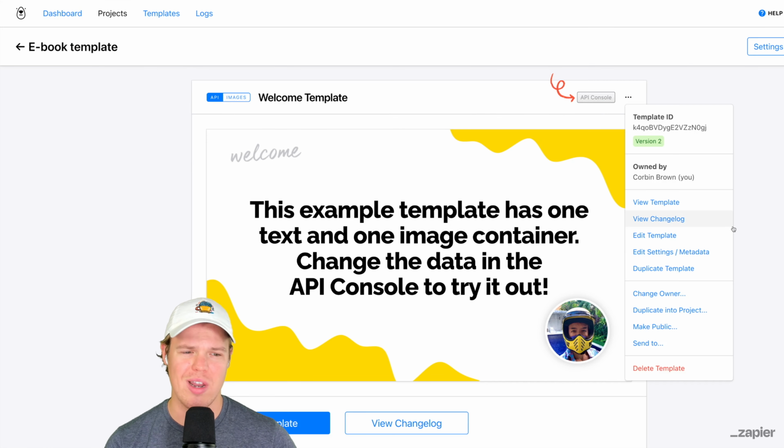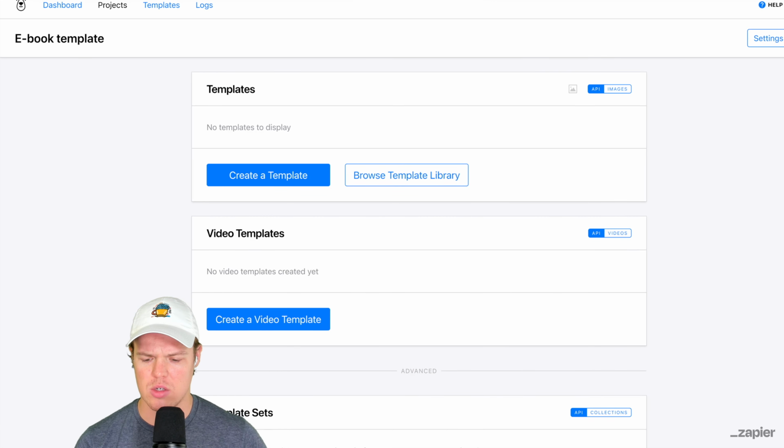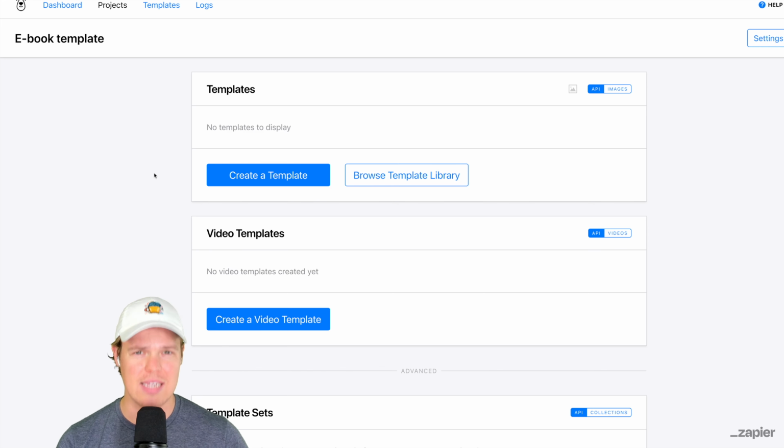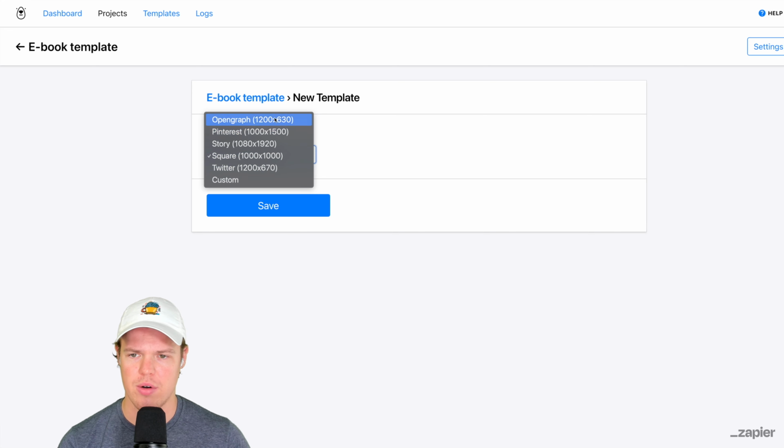Hit save. So we're going to go ahead and just delete this template, because the idea here is we need to create a template that is going to be for an ebook. E.g., the sizing has to be correct and the structuring has to be correct. So we're going to say create a template. Now they're going to give us square and all these other ones. We're going to say custom.